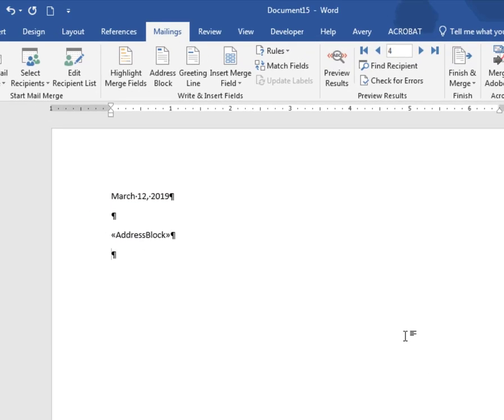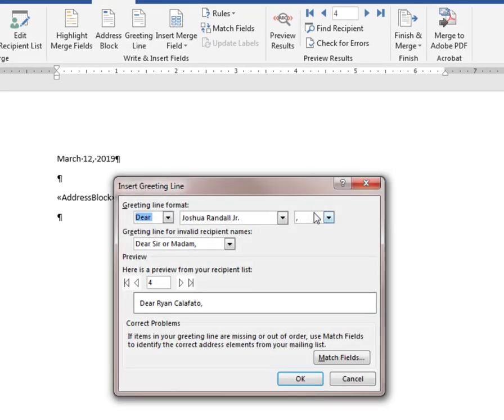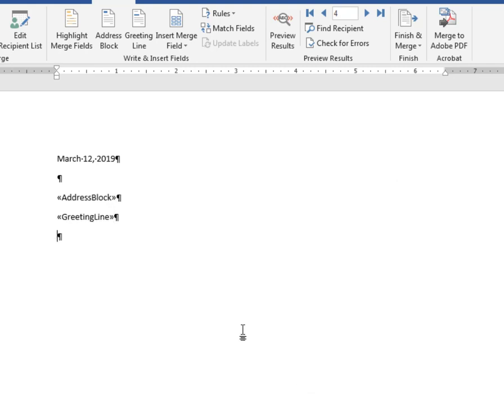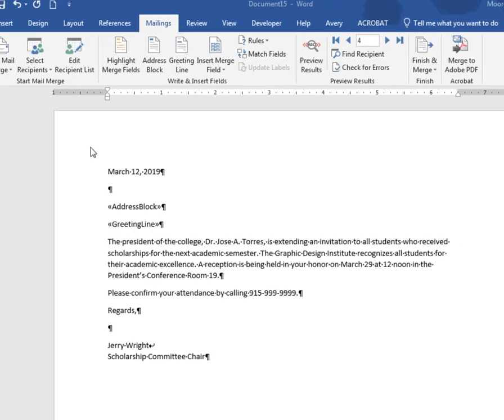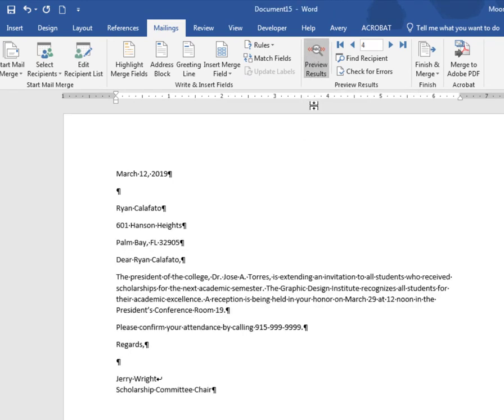We'll hit Enter once. We're going to select our greeting line. And we're happy with the formatting of that. And then we're going to hit Enter once again. And we'll write our letter. Once we have our letter written, we want to preview our results. So we click the Preview Results button. And up here in the menu bar, we can page through our different recipients and see how they appear.